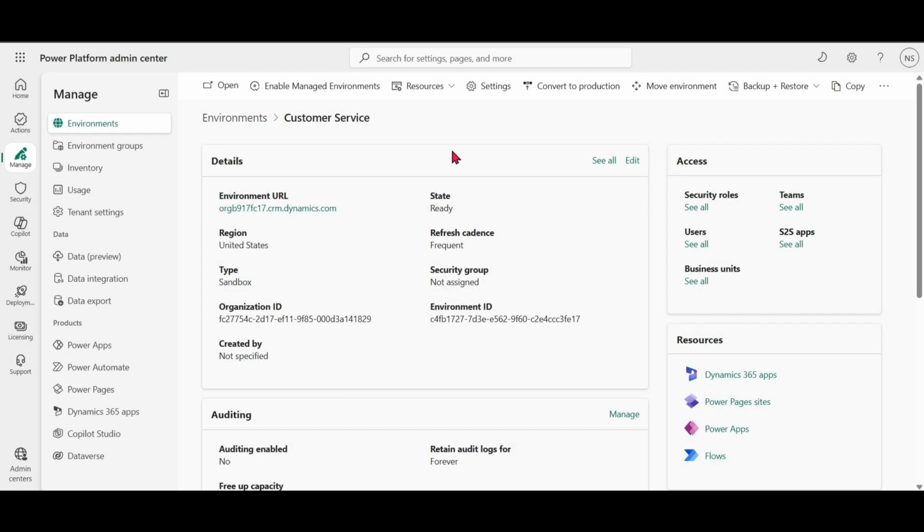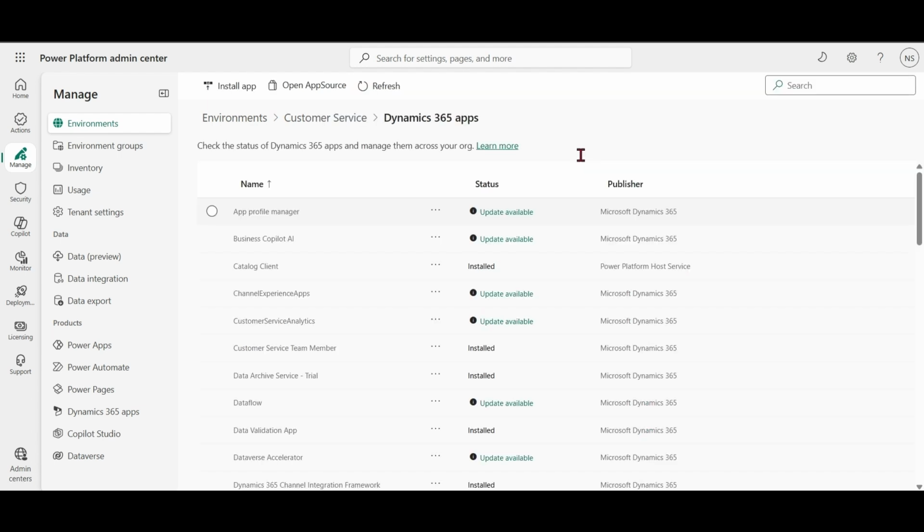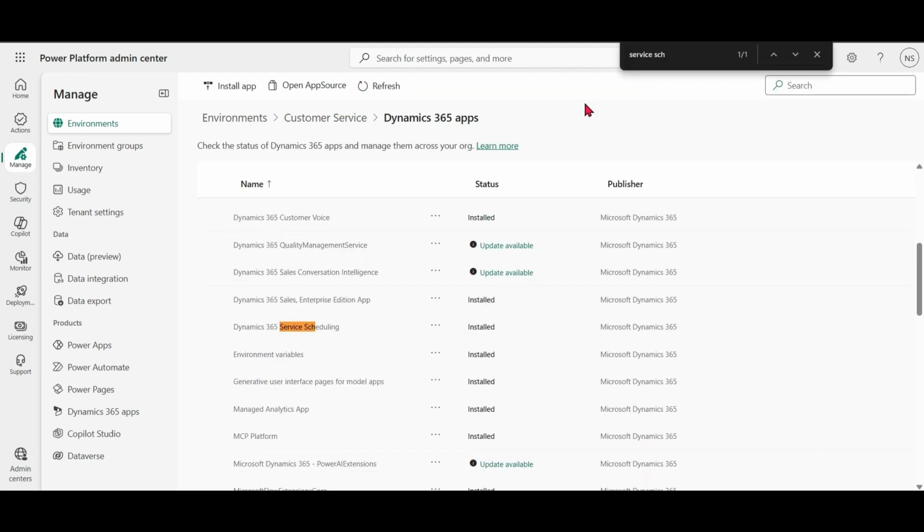Open Power Platform Admin Center, go to Environment and click on Dynamics 365 apps. Look for the service scheduling app. It is pre-installed. In case it is not installed, you can install it from Install apps.